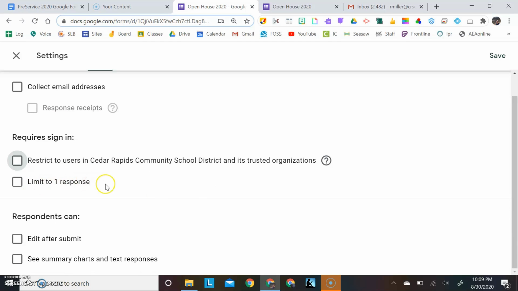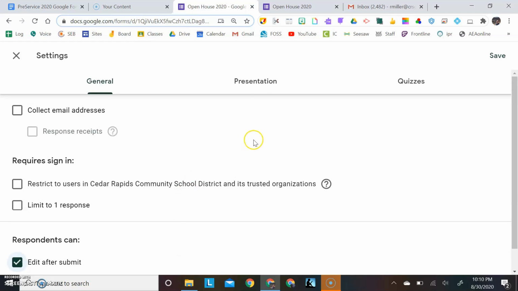Limit to one response. Whenever I'm doing parent forms, I don't limit to one response. A lot of times whenever I am trying to get data from students, I tell them only one response, like if I'm trying to find out what video the class votes for or things like that. Whenever I do send it to parents, however, I do allow them to edit after they submit it. I do not allow them to see summary charts and text responses because then they'll be able to see other parents' answers. So you definitely don't want to do that.